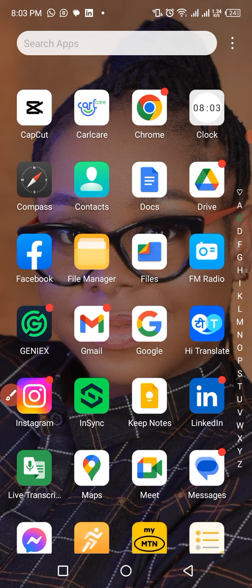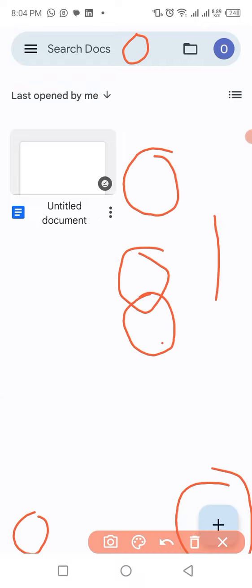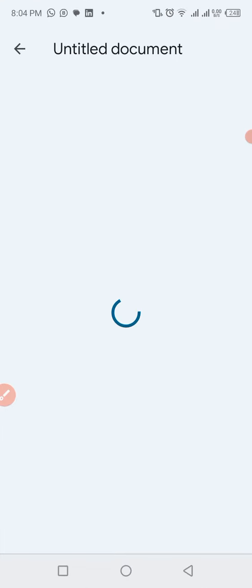So now I am going to open it. Click on it and open it so that you can see what it looks like. Now I'm going to click on the plus sign. If you followed us through the last video, you see it. This is where I will click if I want to create a new document. Either I choose a template, I explained what a template is the last time, or I create a new document. Now let's go for a new document.